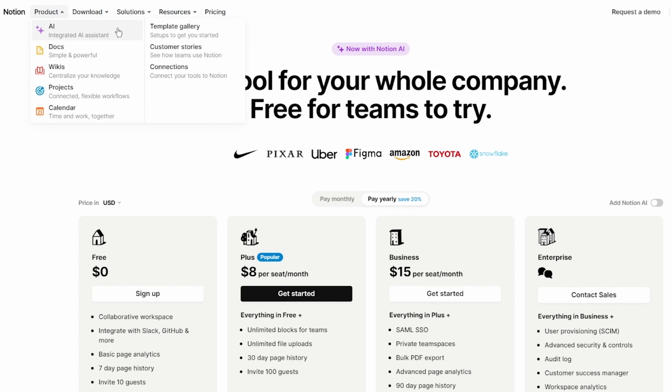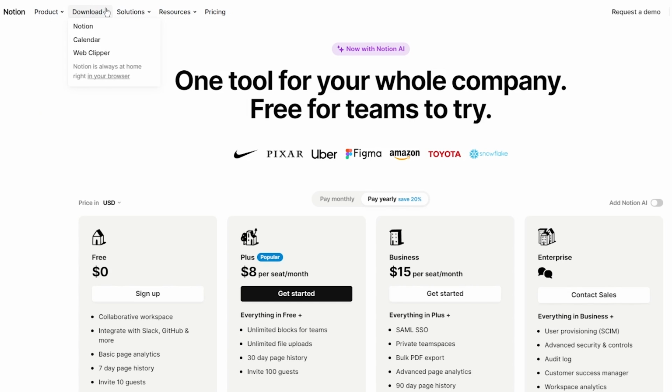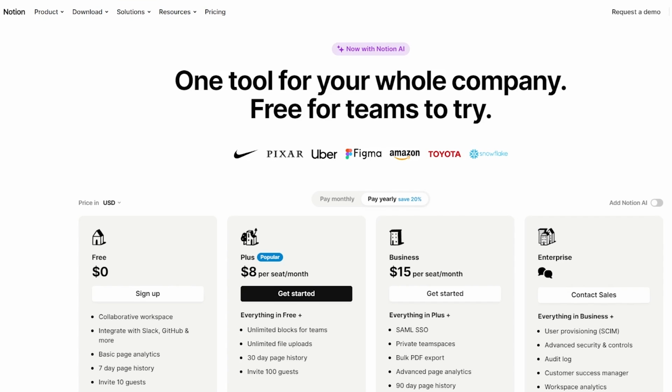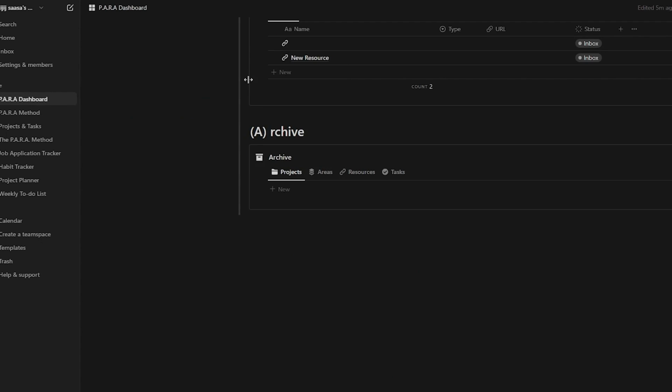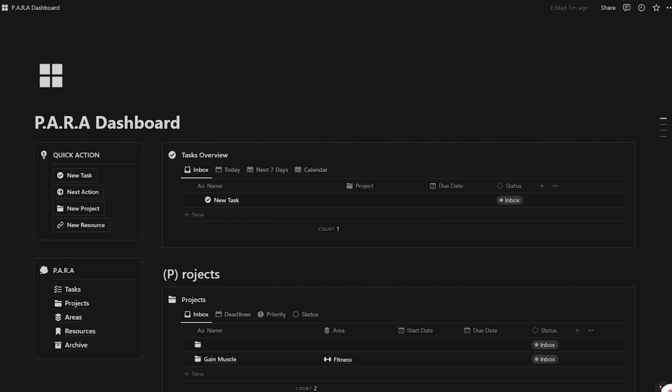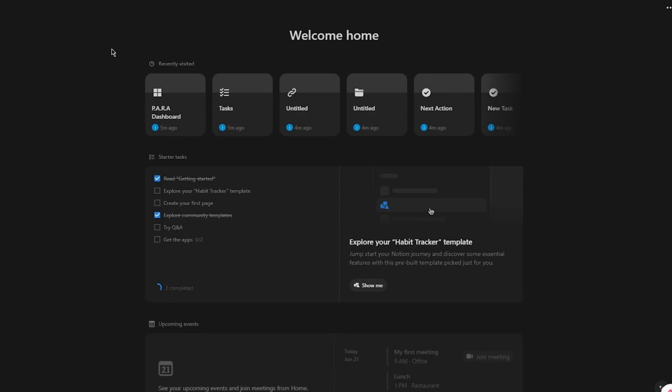You can also see different products like AI, docs, wikis, projects, and calendars. Moving on, you have solutions like enterprises, small businesses, personal, design, engineering, product managers, and a whole lot more things to check out for yourself. Okay. But yeah, generally, this is the main lookout for Para method and how you can use Notion as a second brain.